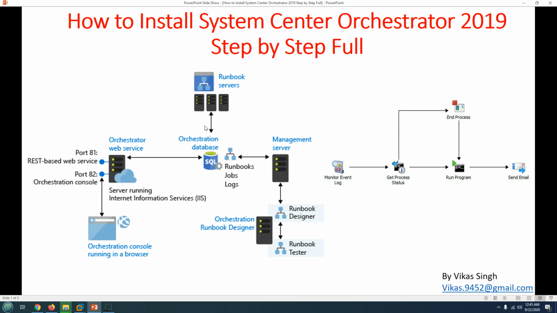If you are running a large environment, then definitely you can host each service on a dedicated server. And if you are running a small environment, or doing a POC or lab, then definitely you can install everything on one server.